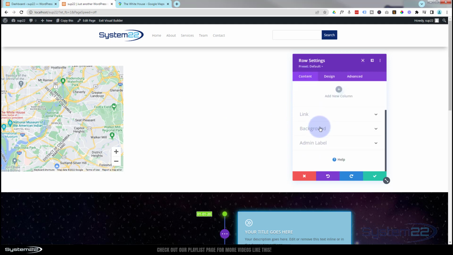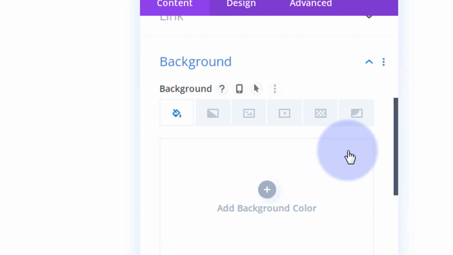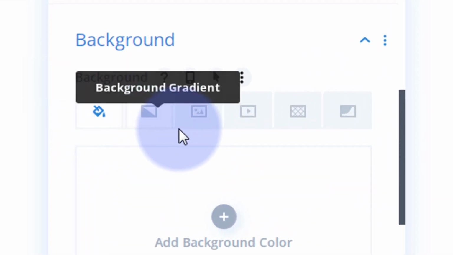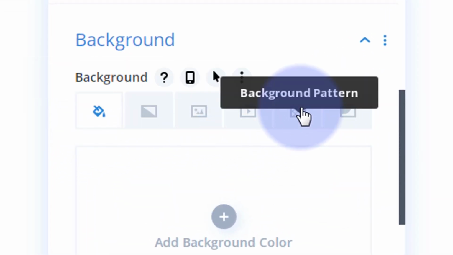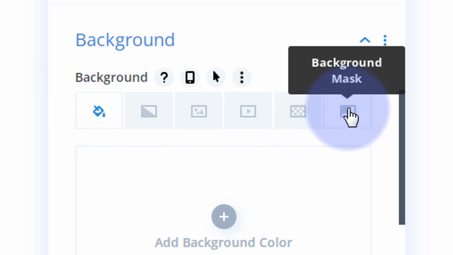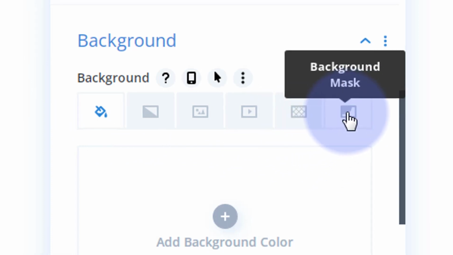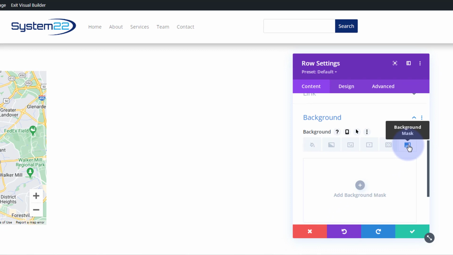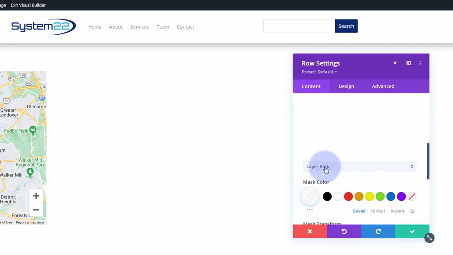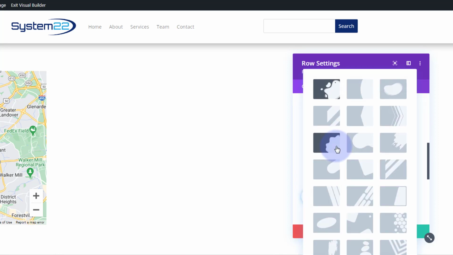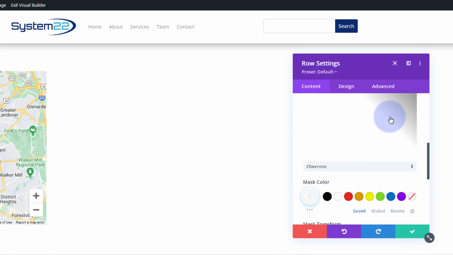I'm going to go down to background. We open up the background. You've got color, gradient, image, video, background pattern, or background mask. I'm actually going to use a mask for this today. So I'm going to click on there. I'm going to add a background mask, little plus icon. Just click on the field and it will show you the available ones. I want this sort of arrow one right here.